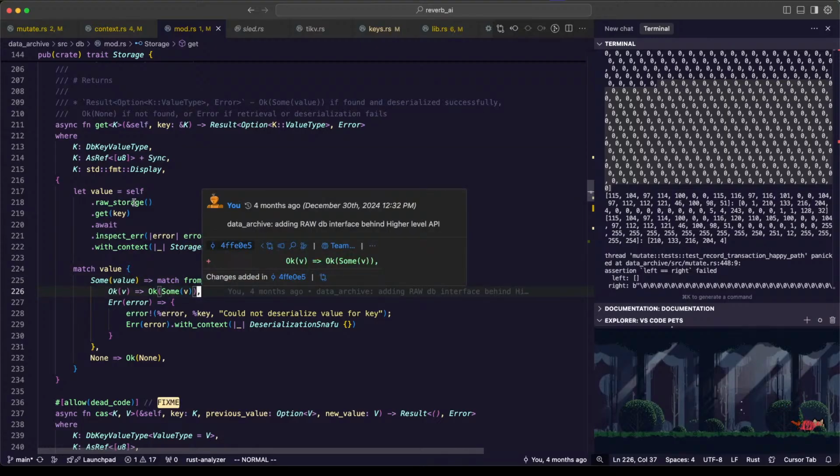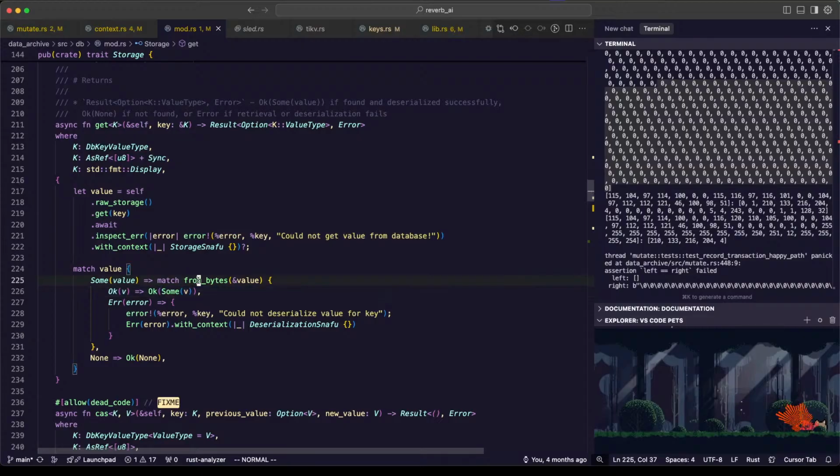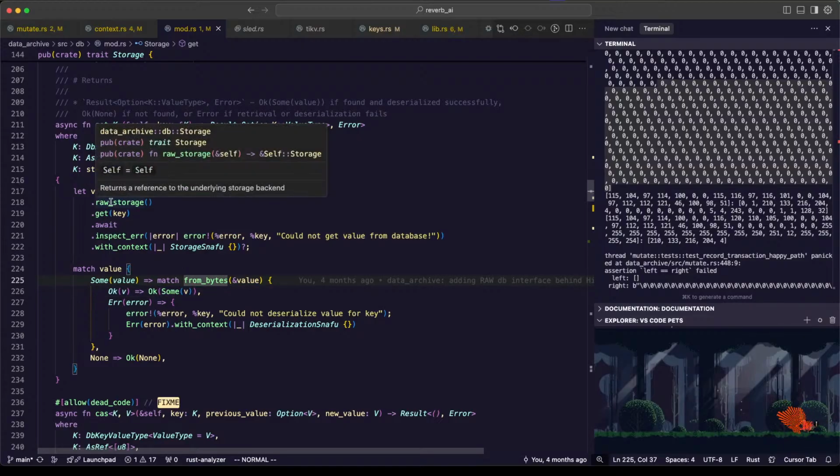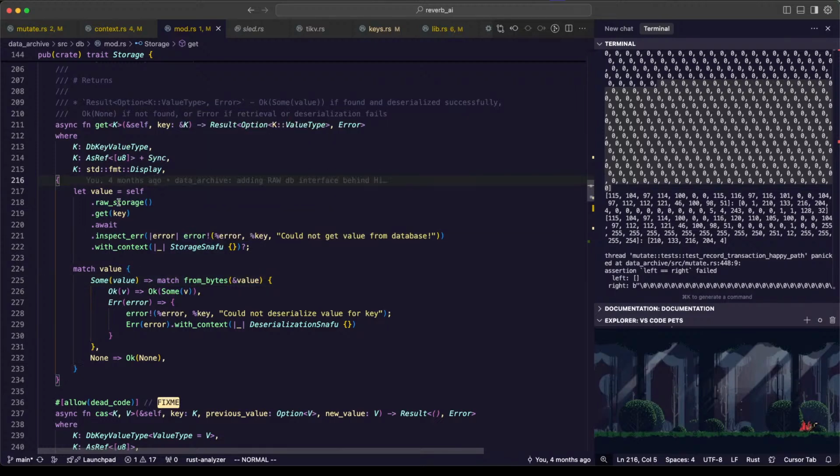Oh, hold on. We're deserializing it. That's not what we want to do for this. So we get the raw, we get the value. So at this point, it's probably 4096 bytes. Then we call this. It says, hey, fine, it's nothing. So we return an empty array instead of having a deserialization error. That is strange to me. That's strange.